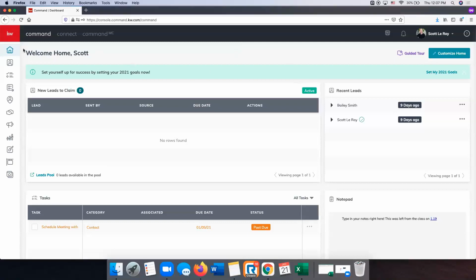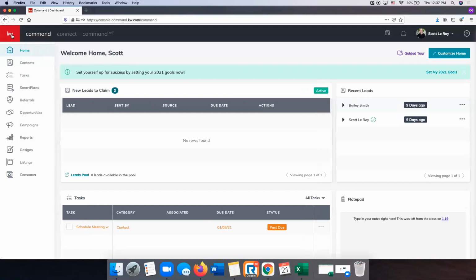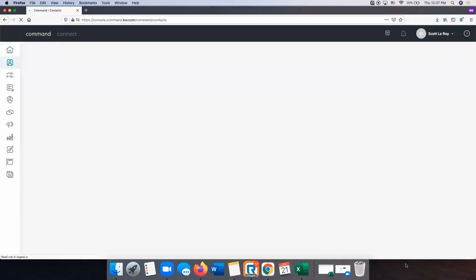Over on the left, we have our applet menu. These are the different applets or sections within Command. While you're learning what these different icons are, you can actually click the KW at the top left. It'll expand this menu and show you the name of each section. Let's go ahead and click on Contacts, and that'll bring us into our database.